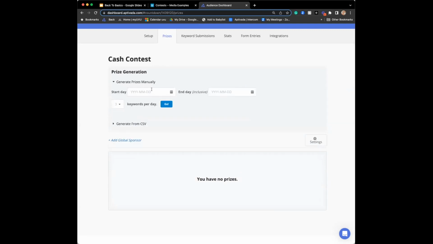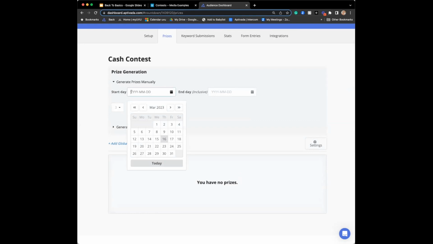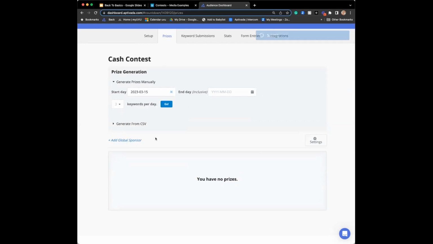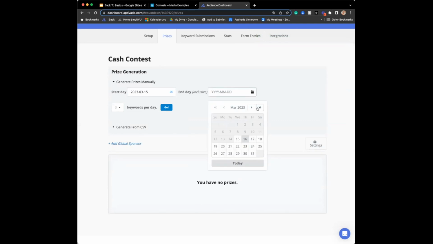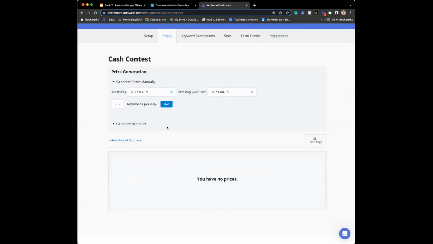And how this would work is I would give a start and an end time. Now, usually, for example, here we're doing a summer cash contest, we would run this. Let's do it for a month long. So we could start yesterday. Let's go ahead and just go to the 15th here, doing a month-long contest, and then we determine how many keywords we want per day.